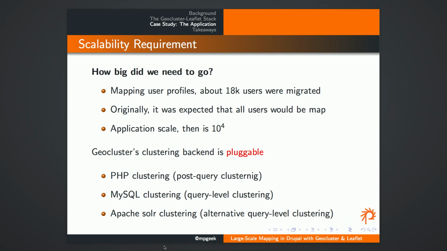And MySQL is your first step towards performance gains because you're clustering at the query level, and the output of your query is already clustered. PHP sees tens of rows, JavaScript sees tens of rows. And there was talk of this Apache Solr clustering, which is supposed to scale upwards of 10 to the 6th. We didn't try it because we didn't need it. It wasn't actually working, but if you go to the GeoCluster page, it's mentioned. There's some resources there.